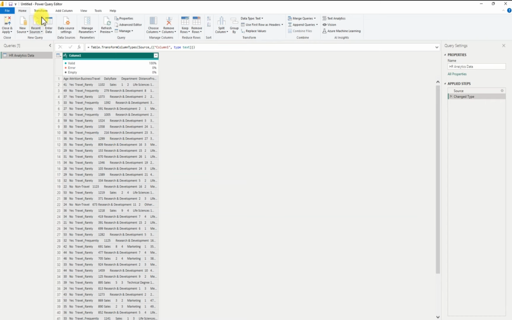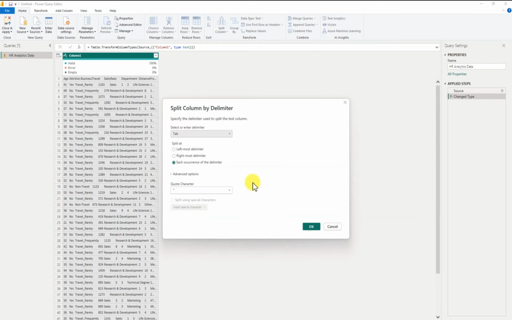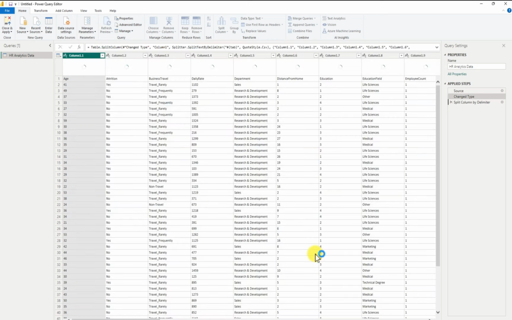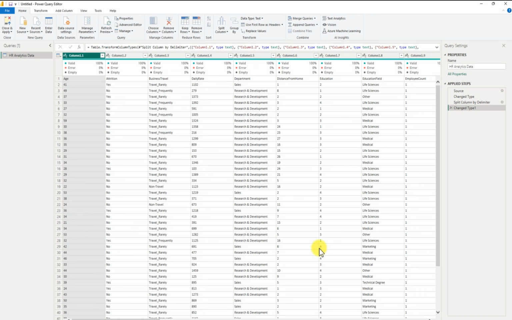So we go to Home, then Split Column, split by delimiter. Then we wait for the data. Then we see we have tab. Then we go to advanced, and we have each column. Then we click OK. So let's see. As you can see, we have our data perfectly in the right format.